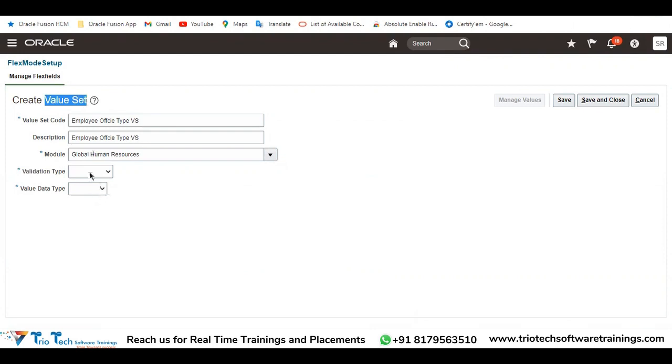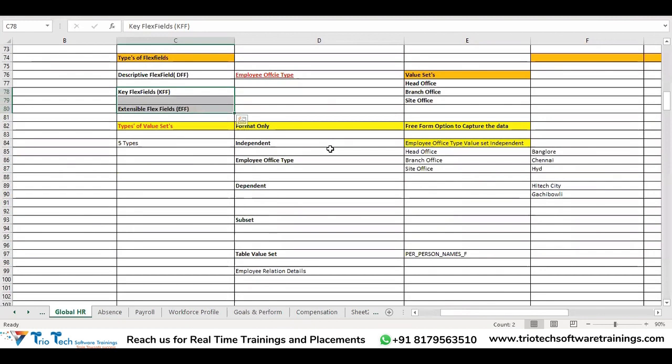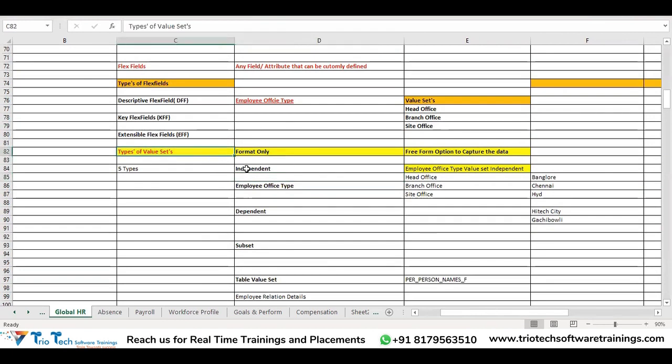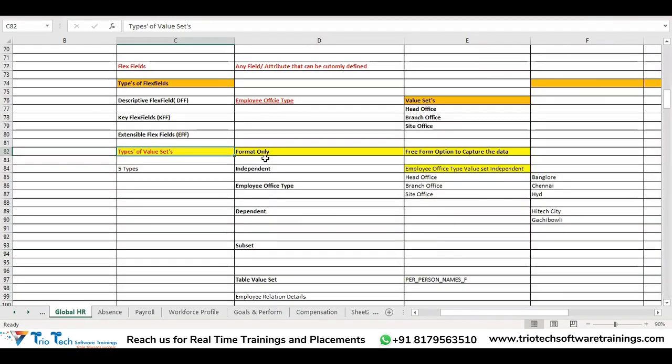Within the concept of value set, team, we have different types of value sets available, team. So let me explain this concept now. Usually I will take this in the payroll module when we're talking about these things. But let me explain the concept here only, team. Let us take 15-20 minutes of extra time. Within the concept of value sets, team, we have different types of value sets. There are 5 types in total: format only, independent, dependent, subset, table value set. How many do we have, team?